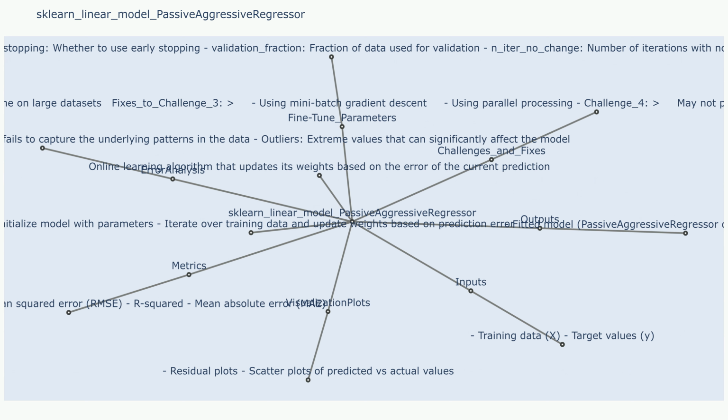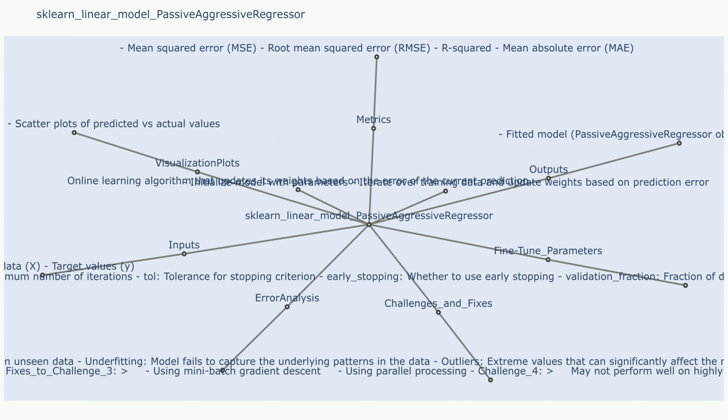tol: the tolerance for the stopping criterion. A lower value of tol means that the model will be trained for longer, which may lead to better performance. A higher value of tol means that the model will be trained for shorter, which may lead to worse performance. random_state: the random seed to use for the training algorithm. This parameter is useful for ensuring that the model is trained with the same random numbers each time.